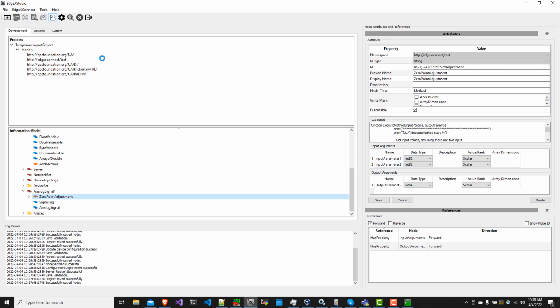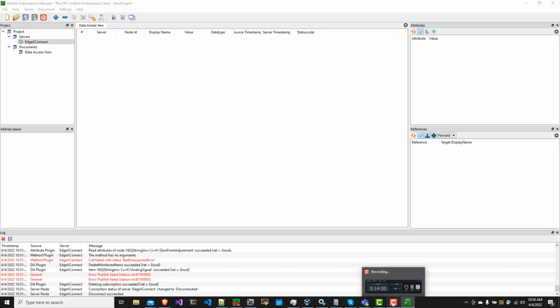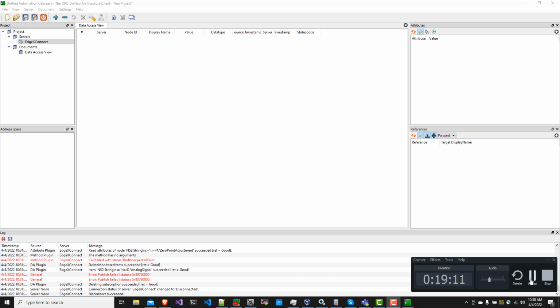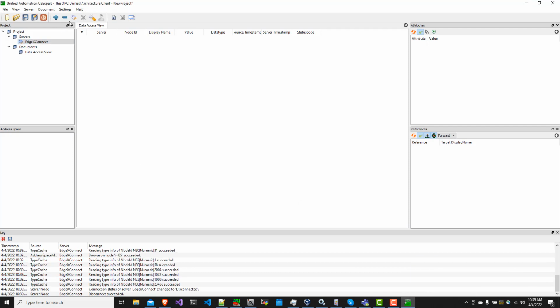It's going to upload the new configuration of the address space to the EdgeXConnect server. And once it has completed that operation, it will compel the EdgeXConnect server to restart. When I have this message, it means that the services on the destination server are restarting. So I should be able to connect with an OPC UA client and see it. So I'm going to reconnect. I have my analog signal.